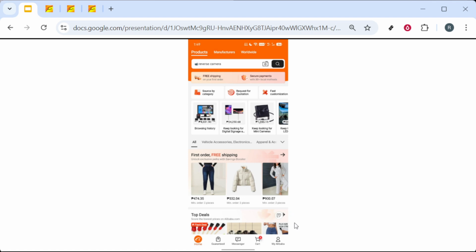From the home page, look for My Alibaba. This is typically your profile or account hub where you can manage your personal settings, preferences, and security options. Tap My Alibaba to open that section.